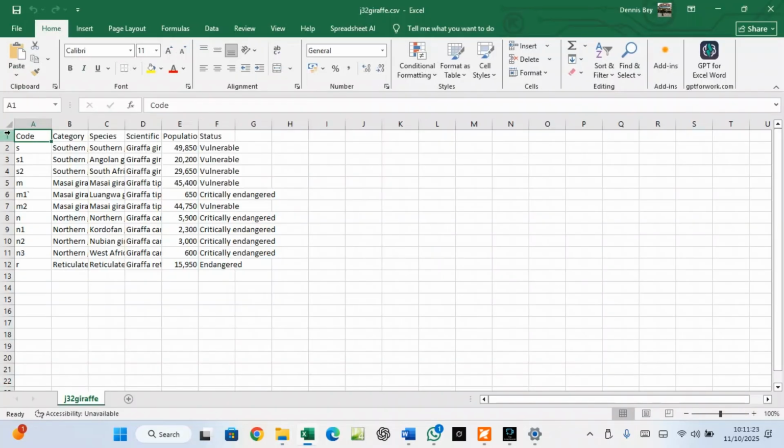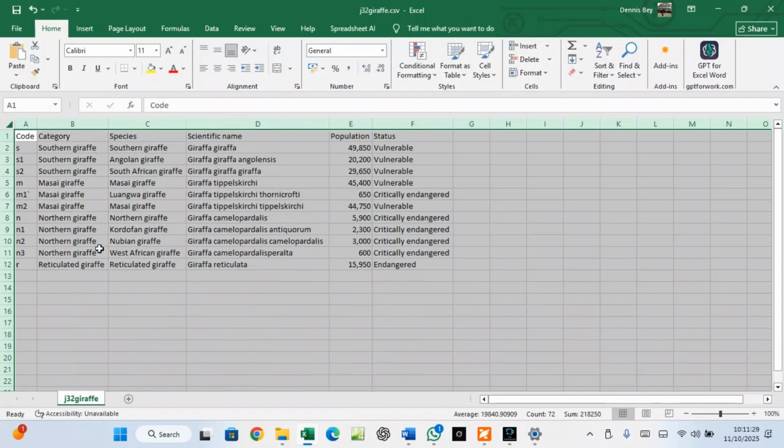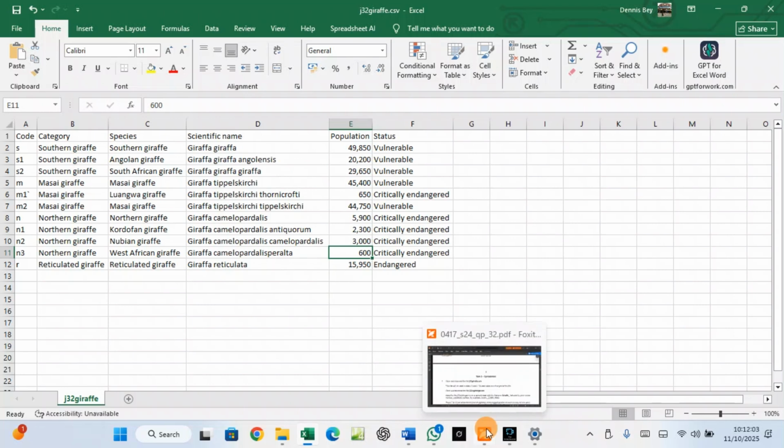So I'll just tap on number 1. On top of number 1, there's an empty box here. And then I double tap between A and B to expand the column. So I've not made any changes. So I'm seeing the code. Every giraffe is given a code, and the category where it comes from: northern giraffe, Maasai giraffe, reticulated giraffe, and then the species, a scientific name, and then the population. There are some which are critically endangered, very few. Some of them are very, very few, and then their status, whether critically endangered or vulnerable. So that is it. I've already examined it and I understand what it entails.